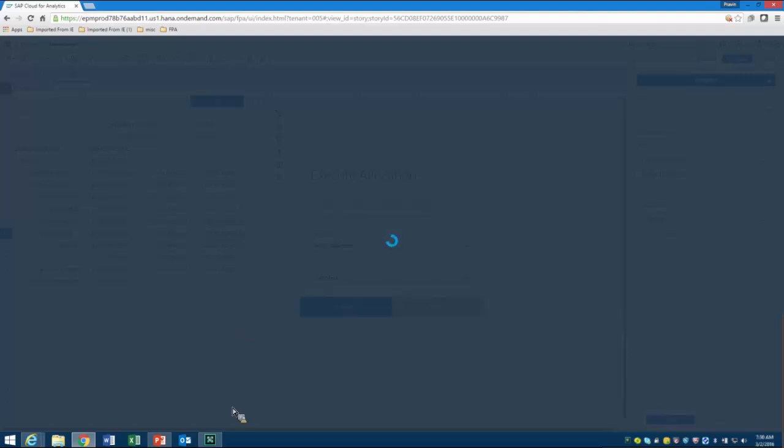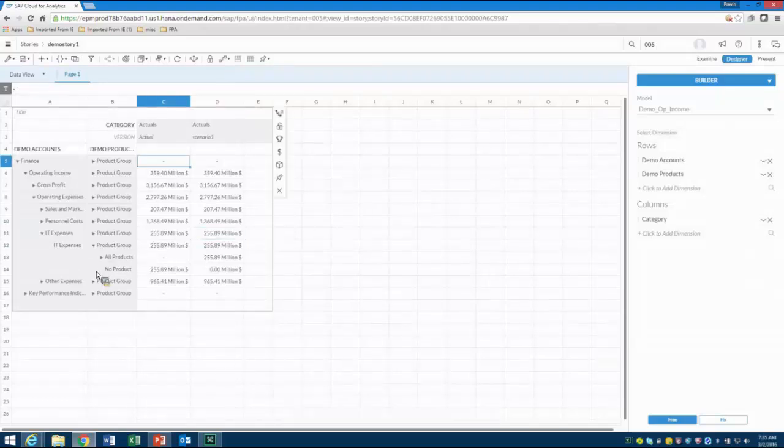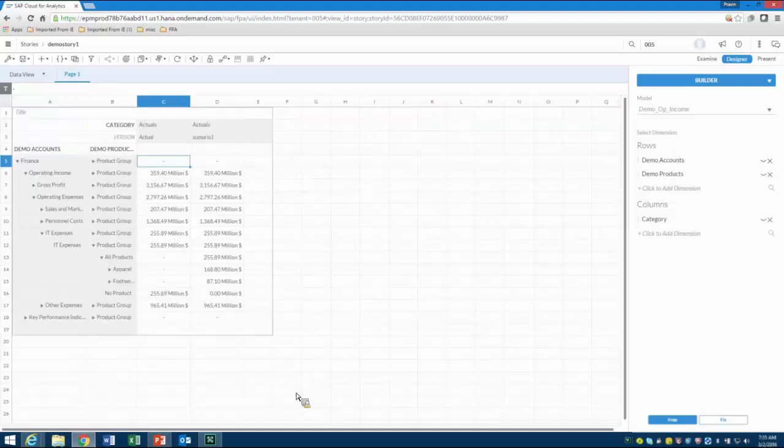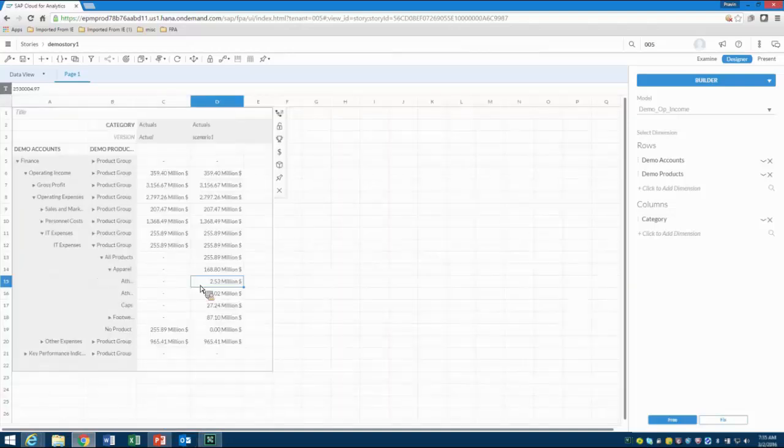Now remember, this allocation will be executed for all levels of all hierarchies of all dimensions in product. And as you can see, now what it has done is it has allocated these values to apparel and footwear as well as the products under this product group as well. Okay, so it has done that based on the driver that I specified, and it has done that only for my what-if scenario.